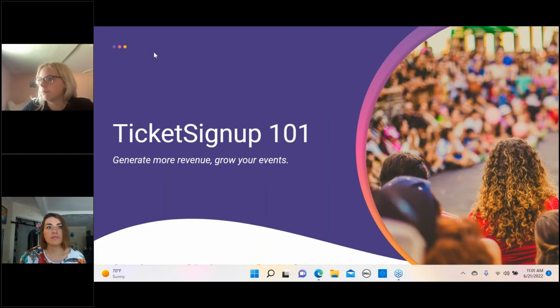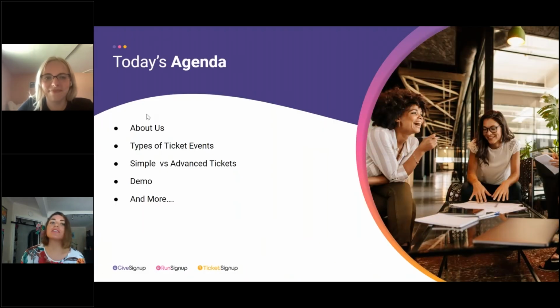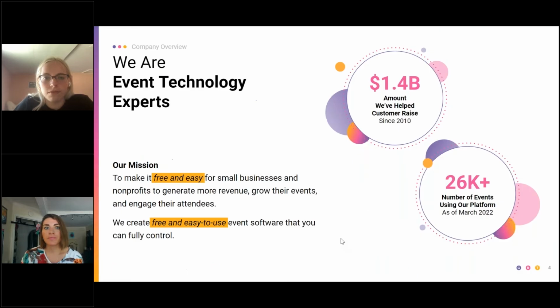All right, so we're going to talk about TicketSignup. Here's the agenda. First we're going to talk about who we are, who TicketSignup is. We're going to talk about the different types of ticketed events that people create on our platform. Then we're going to talk about the difference between simple versus advanced tickets. And then Kayla's going to do a short demo so you can see the wizard and an event dashboard.